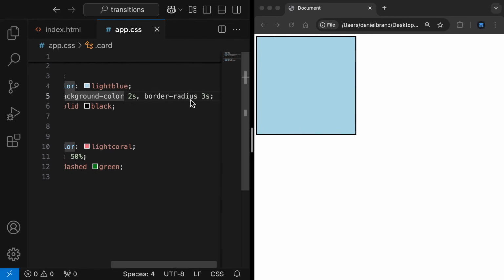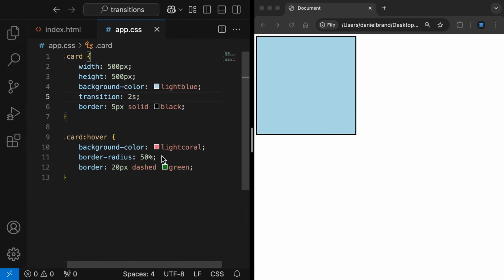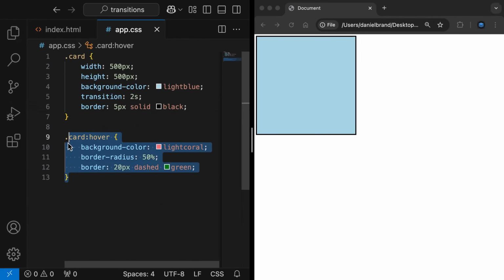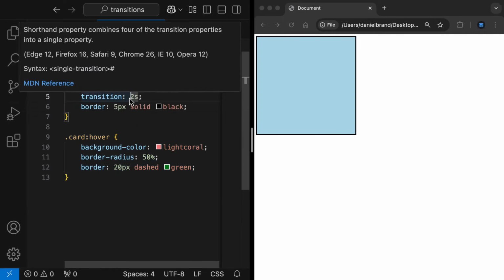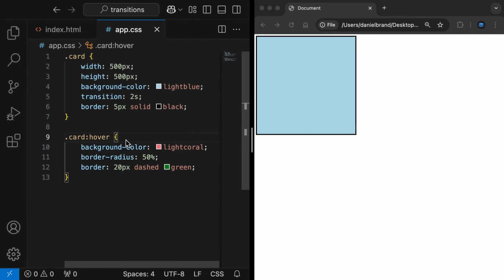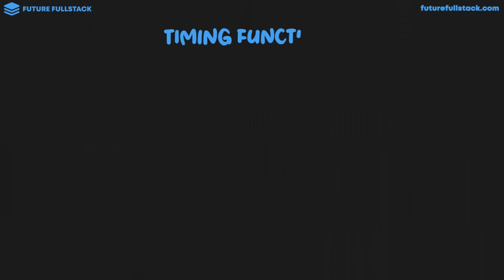Now, in most cases, it's fairly simple, and we do just want all our properties on the hover state to change. So a lot of times, the property value will be blank. So let's now take a deeper dive into timing functions.